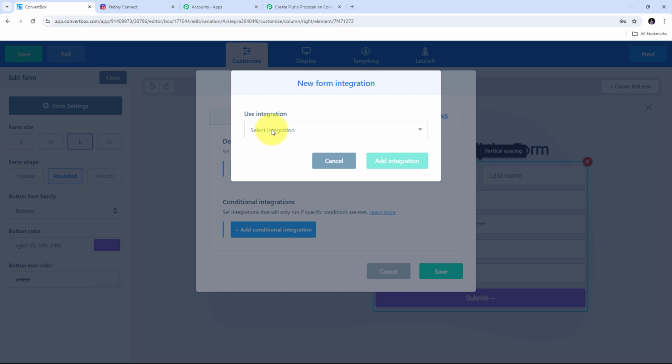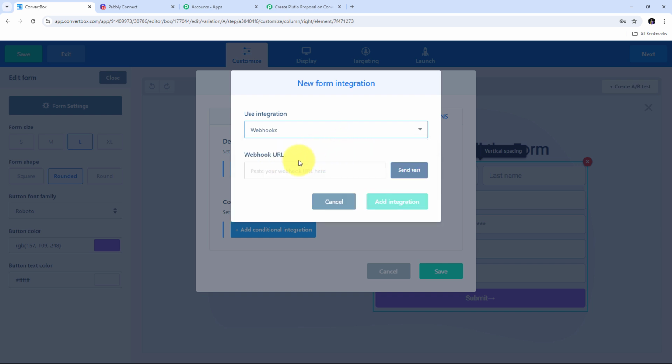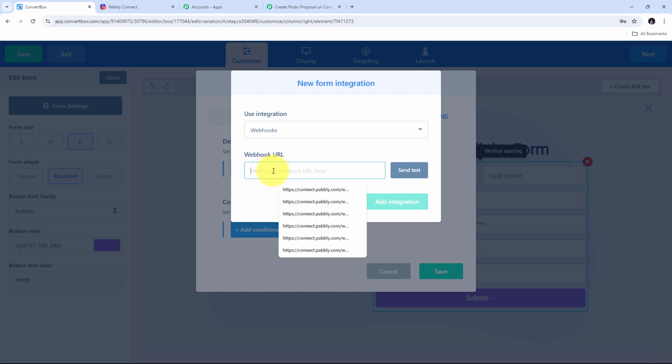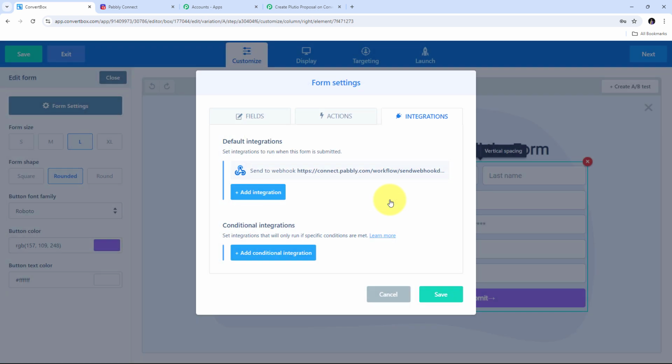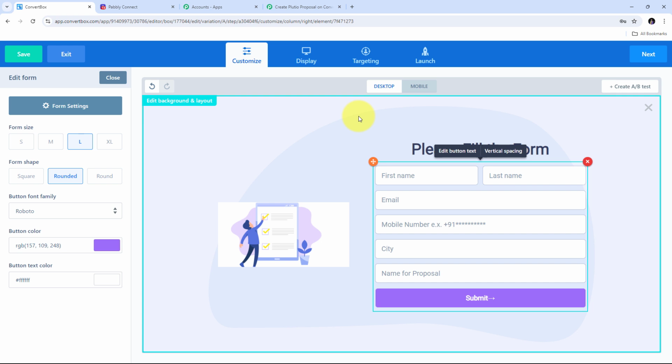And here I need to first select my integration. So I'm going to open this tab. And here I'm going to use my integration as webhooks. So I'm going to select this. And I need to give my webhook URL. So here I'm going to paste that webhook URL that I have copied from Pabbly Connect. And now I need to click on the add integration button. And I'm going to click on save. And in my form, I have successfully added my integration or my webhook URL.